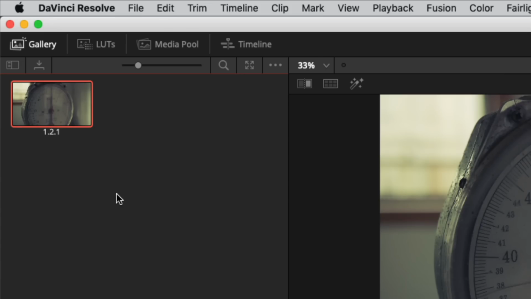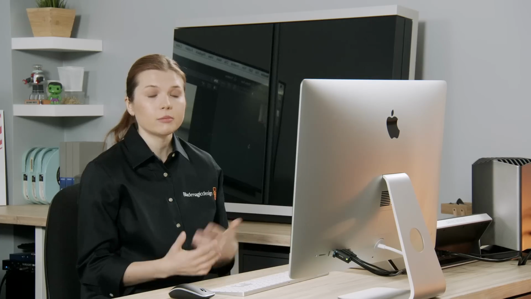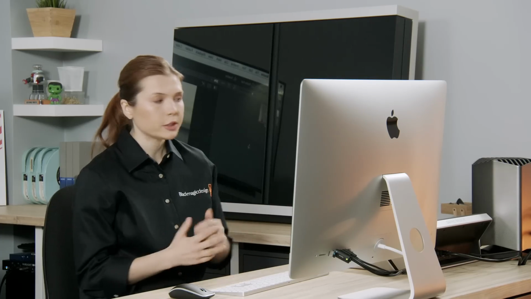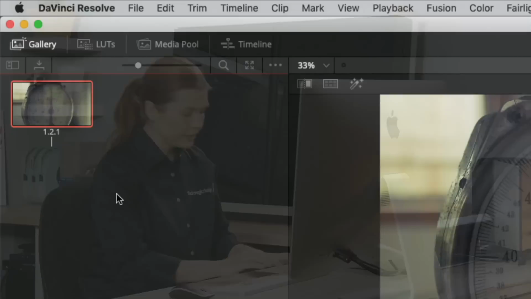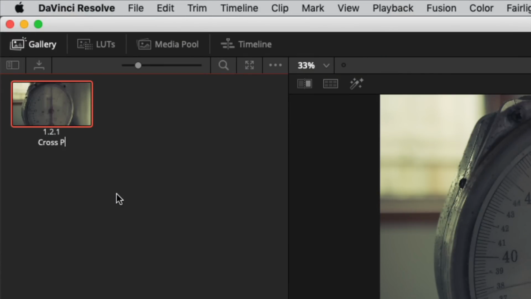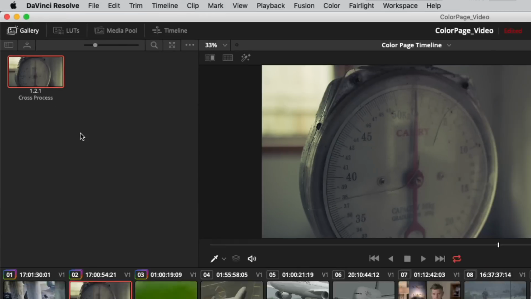You can also double click just underneath those numbers to enter a custom name, which I think makes a lot of sense because not only can you be more descriptive, but you can also remind yourself of what the purpose of the still is. Not all of them are for retaining your looks, right? Some of them will be there for matching and grading purposes, which is what we'll look at later on. But I'm going to give it a name. I created a very distinct cross-process look, so that's how I'm going to save it.